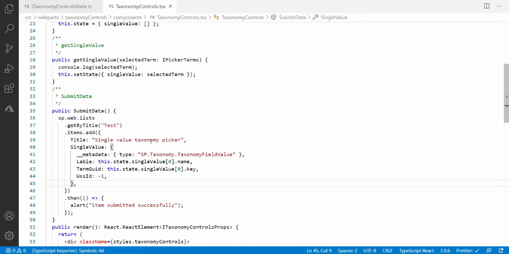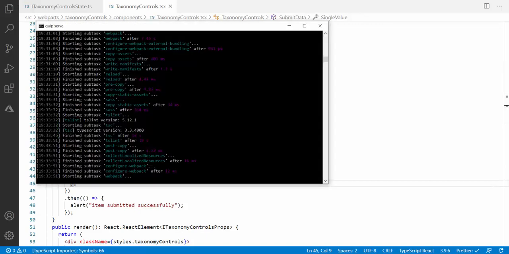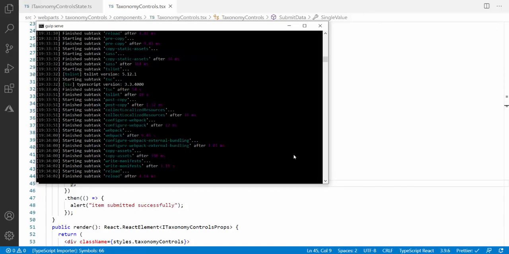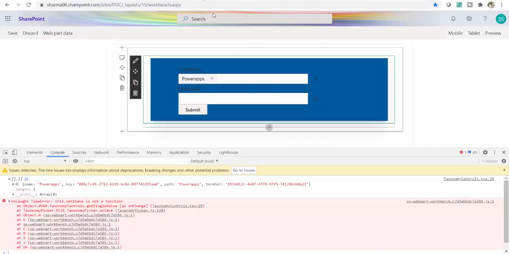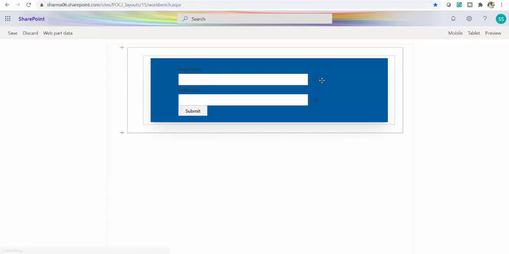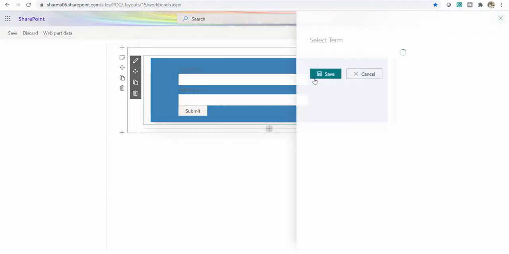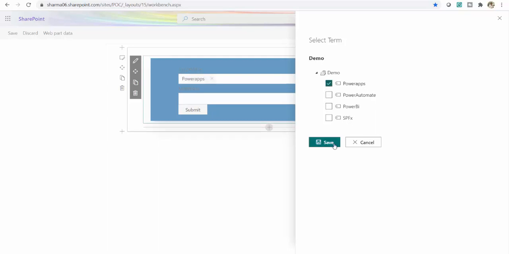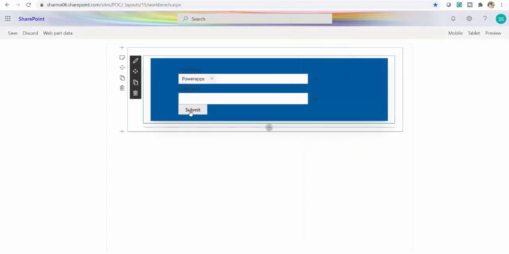First of all, I will straight away run this code. We will see it working, and then once again I will explain the complete flow so that you become familiar with it. Okay, my gulp serve is running. I will wait for it. Gulp serve is completed. Now I'll go to the browser, refresh it, and then we will see the changes. This is fine now. So guys, now I will select this single value. I will select Power Apps from here, save and submit.